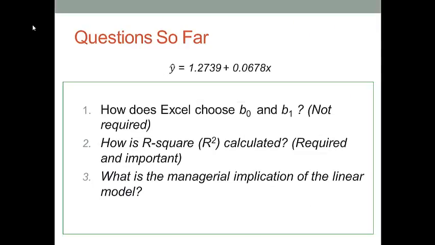Now let's talk about the third question. What is the managerial implication of this linear model, of this equation we got from the software? We got y hat equals 1.2739 plus 0.0678 times x. What does this mean to a business manager?